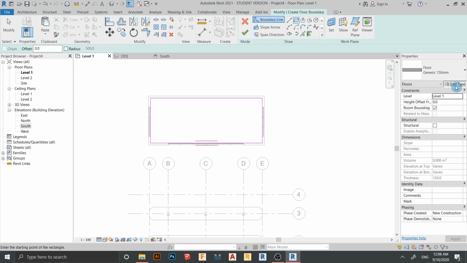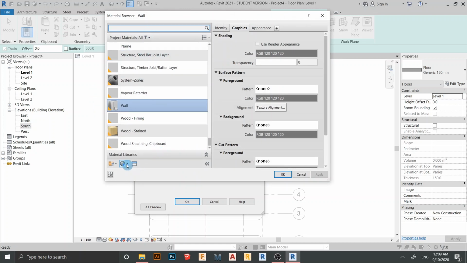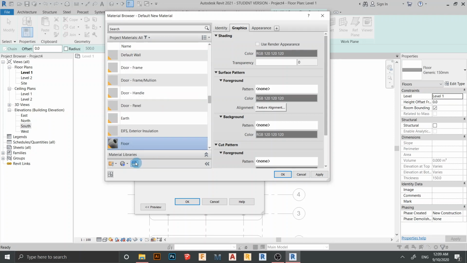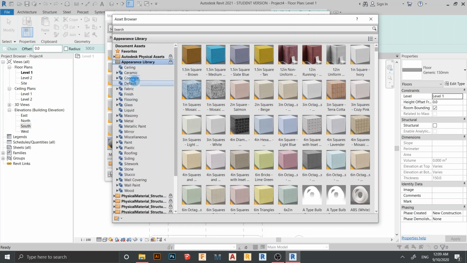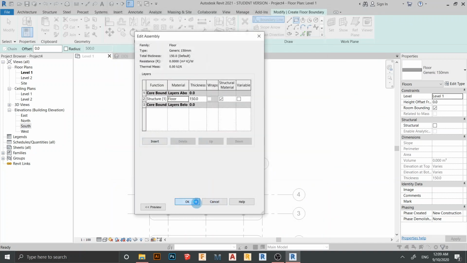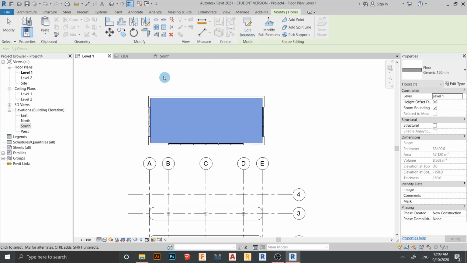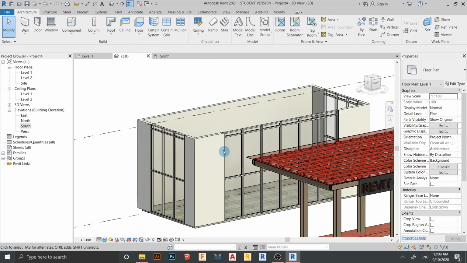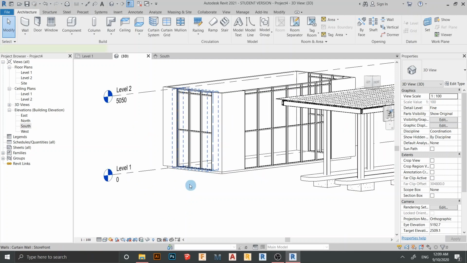This one, edit type, go to edit again, go to edit. I'm going to change it to create a new material, floor. Just use wall block. Hit apply, then okay, then okay again, apply, okay again, hit finish. I just like my floor here, go to my 3D view first, change this one to hidden line, and this one needs to offset a bit.